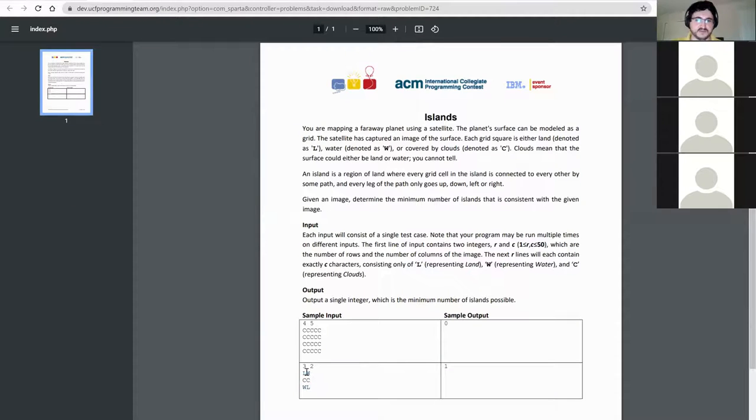So for your solution, you can go through and just look for all the places that there are land, and then do a flood fill out from there, going over all of the clouds and the land, marking all the ones that you visited, and then counting how many times you had to go to a new section of land that you haven't seen before.